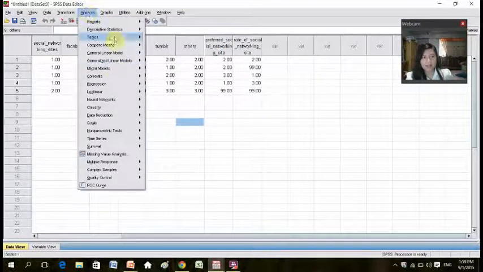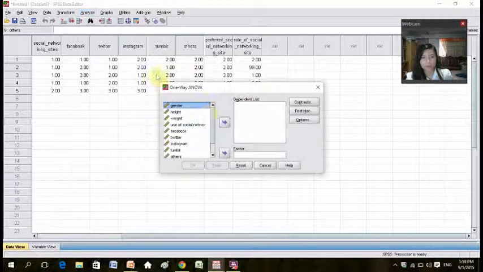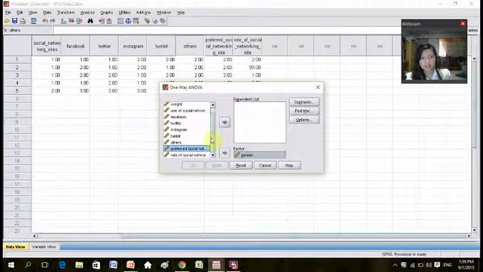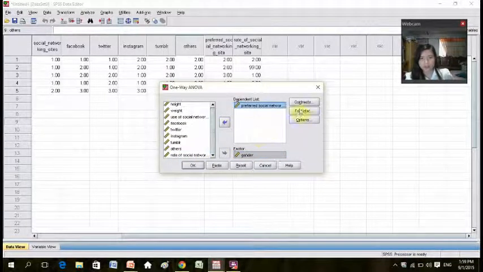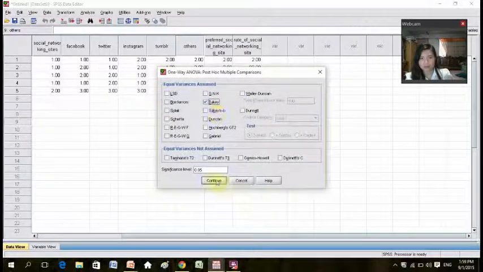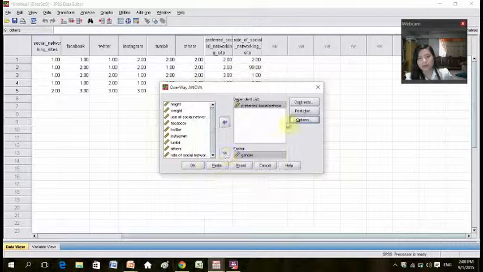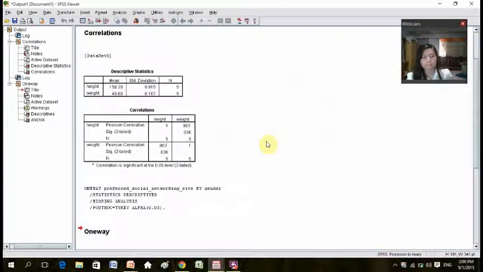So analyze, compare means, and then one-way ANOVA. For my factor, we have gender. And then for my dependent list, preferred social networking sites. And then post hoc. If you want, again, to include descriptive in your results, you can just click them, then press continue, and then okay. So again, the output viewer pops up to let us view our results.